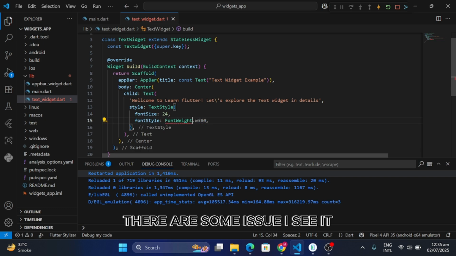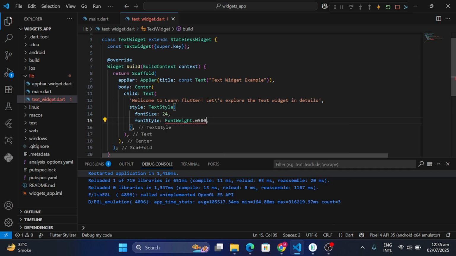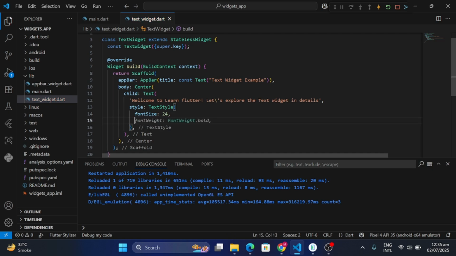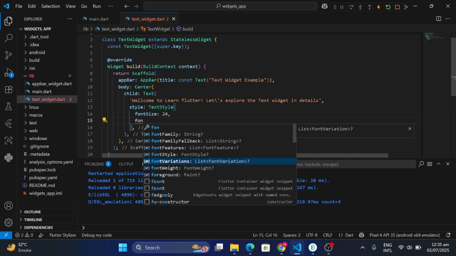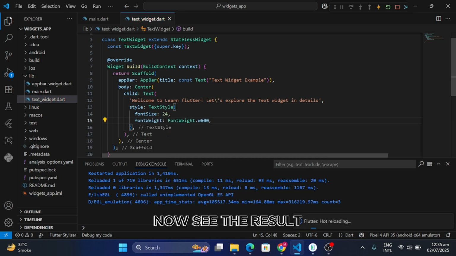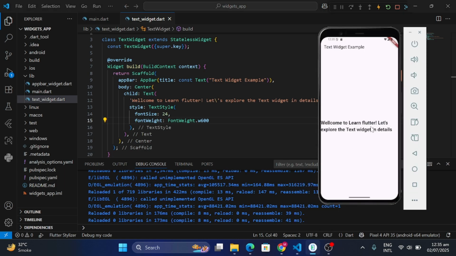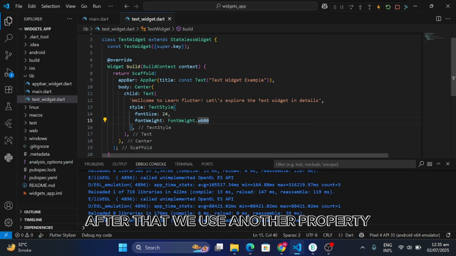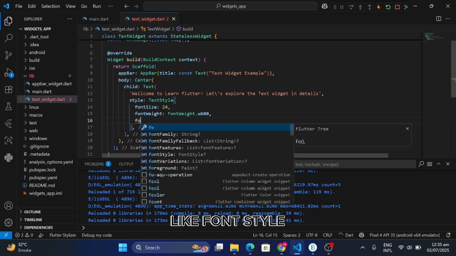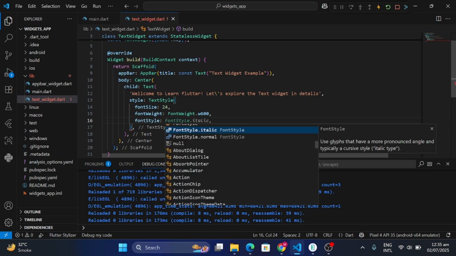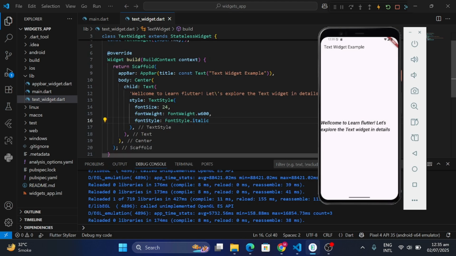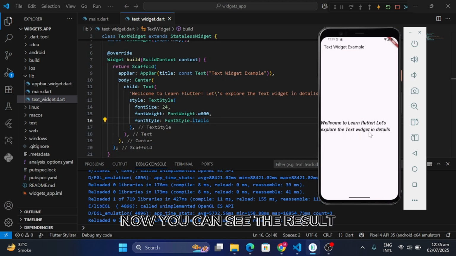There is some issue. Sorry, here is a mistake. FontWeight. Now see the result. After that, we use another property like fontStyle. FontStyle is italic. Now you can see the result.